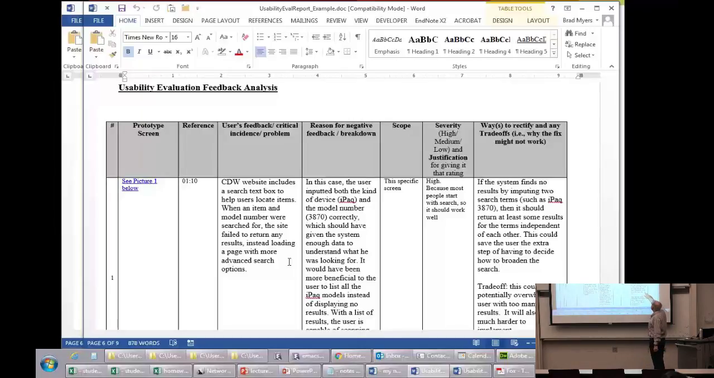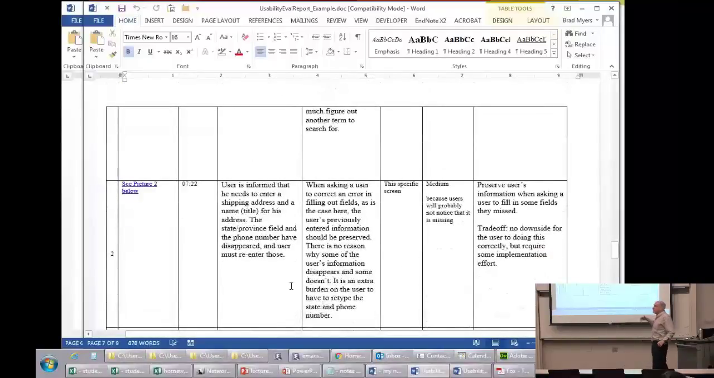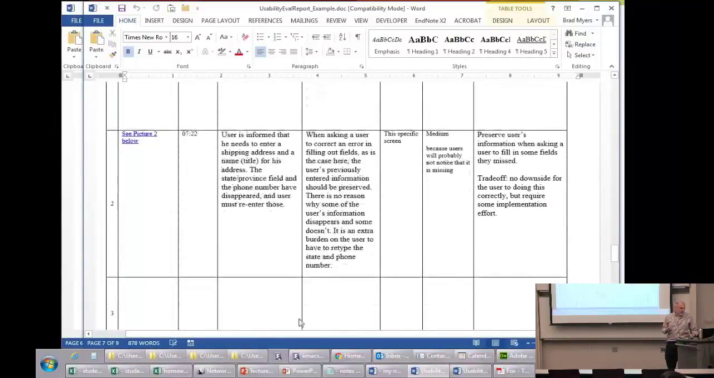And the fix is to have a better search mechanism. The trade-off is that it might return too many results, or obviously it's much harder to implement a good search than it is a bad search. All right, so that's just kind of an example of what we saw before.